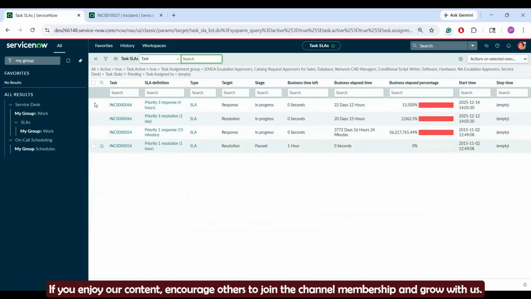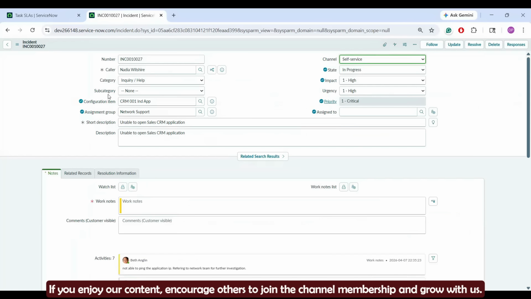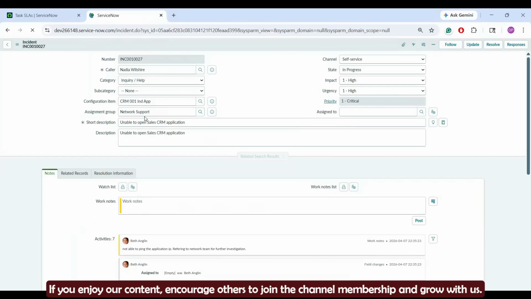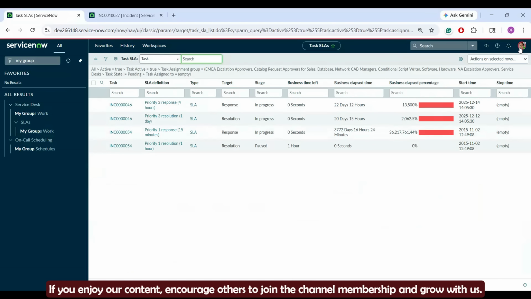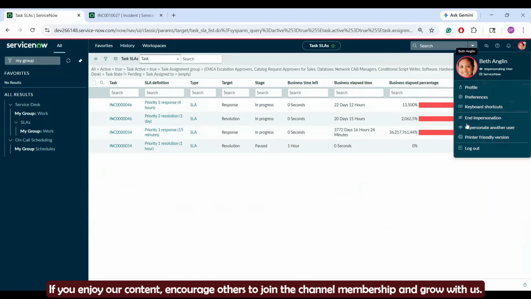So now you see the incident is not in the queue of this person. It might be in the queue of this application support. So now let me reload it first and see who all users are there in network support. So here we have two users, Alan and Alisa. So now let's go to Alan here. Let's impersonate to Alan and see whether he has any work there or not.